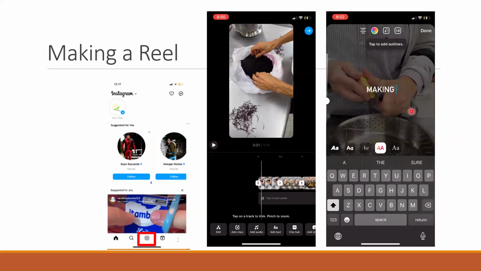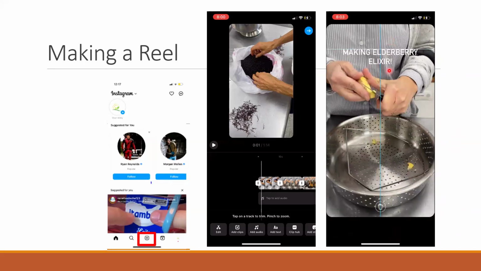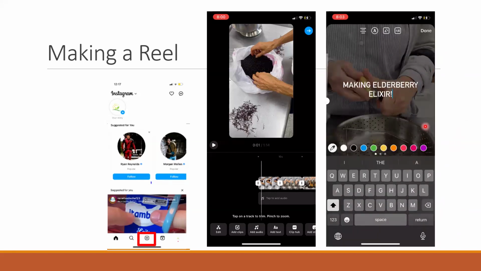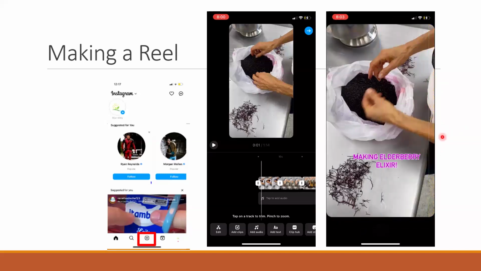You can type whatever you like in here. You can change the color of it, change the font down here. You can also move it around the page using either 2 fingers to make it bigger or smaller, and place it wherever you'd like over the video. Like I said, this one right here adds a little bit of animation to it. There you go, moving it around wherever you'd like it to be. And then hit done whenever you're set.